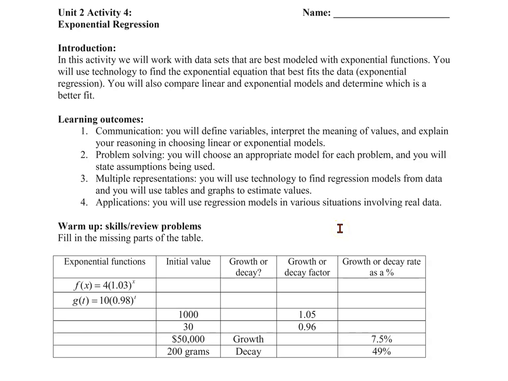Unit 2 activity for exponential regression. In this activity, we will work with the datasets that are best modeled with exponential functions. You will use technology to find an exponential equation that best fits the data, which is the exponential regression, and you will compare linear and exponential models and determine which is the better fit.